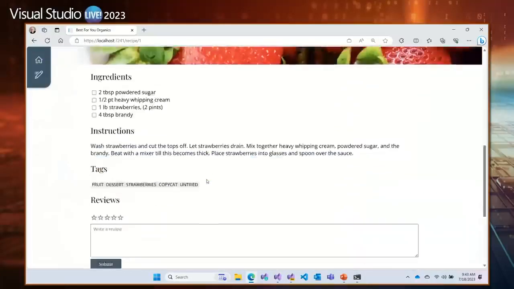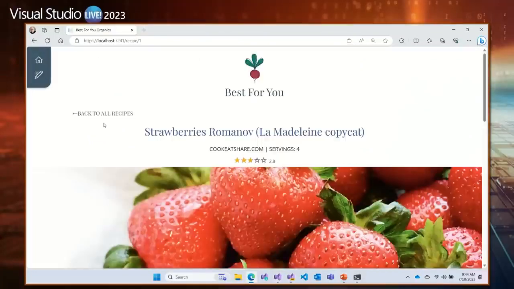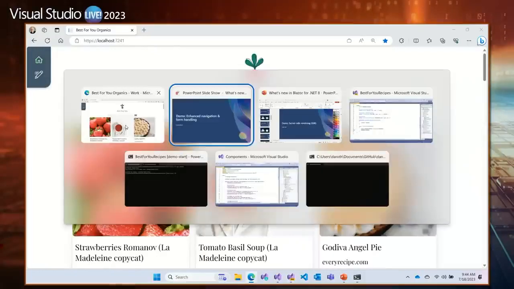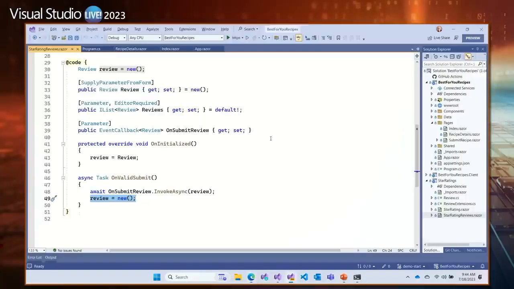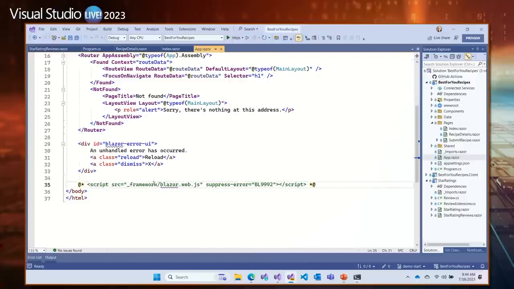You may have also noticed that when I submitted one of those recipe reviews, I lost the scroll position on the page, because again, it did a full page refresh. But we can do better. To do better, let's add some Blazor enhancement. We're going to go into our App.razor component, and I'm now going to uncomment the new Blazor script, blazor.web.js. And this will light up enhanced navigation and form handling for me, as well as all the fancy new .NET 8 features that I'm going to be showing you. Okay, so let's go ahead and save that, and let's rerun.